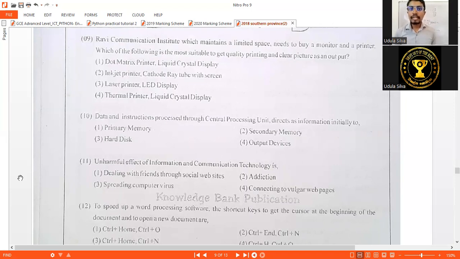Number 10. Data and instructions processed through the central processing unit direct information initially to where? Primary memory. It goes through primary memory, right? So question number 10 answer is the first one.